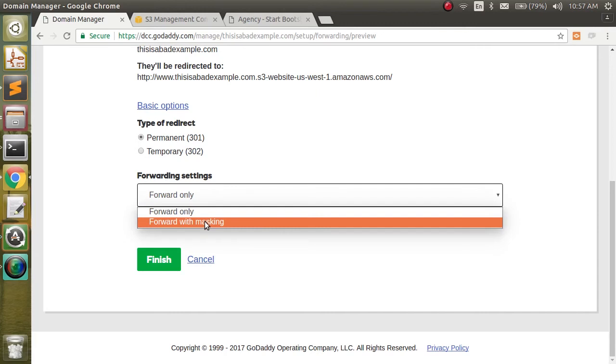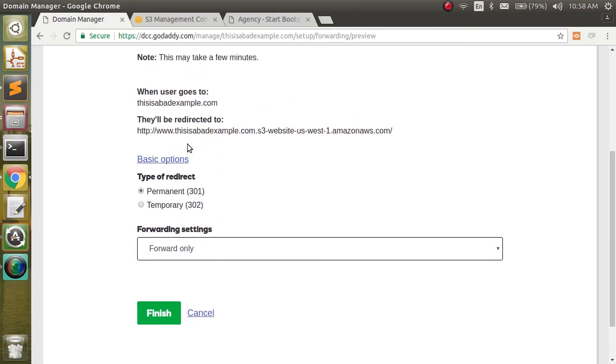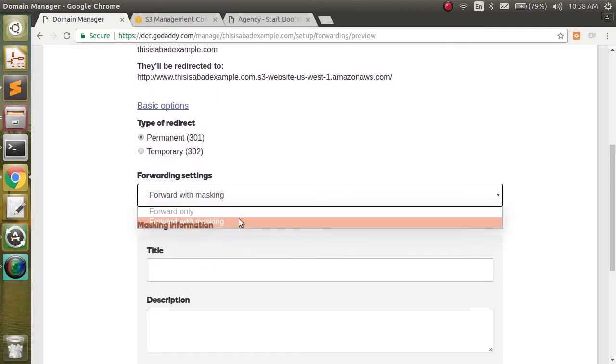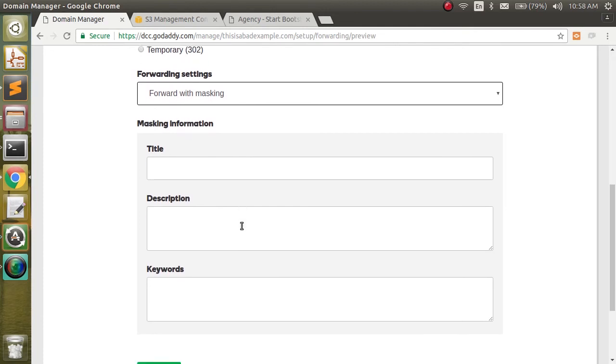We want forward with masking in the forward settings. What this means is instead of them going to thisisabadexample.com and being redirected to this and seeing this in their URL, they'll always just see thisisabadexample.com in the URL. So we're going to forward with masking.